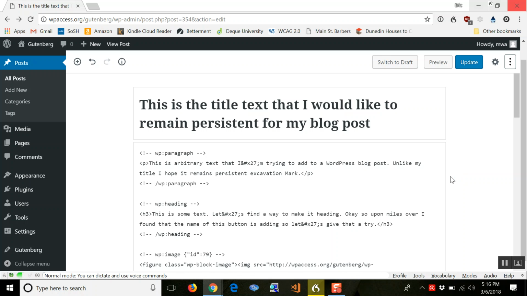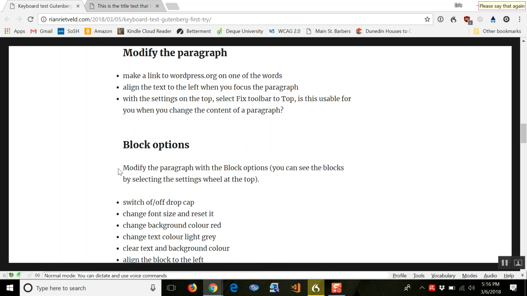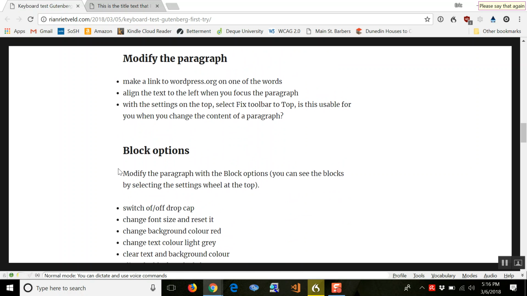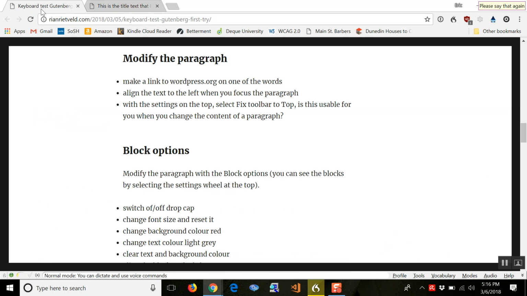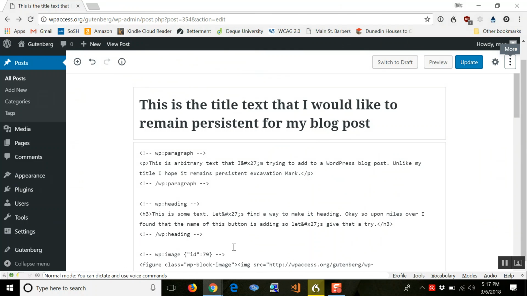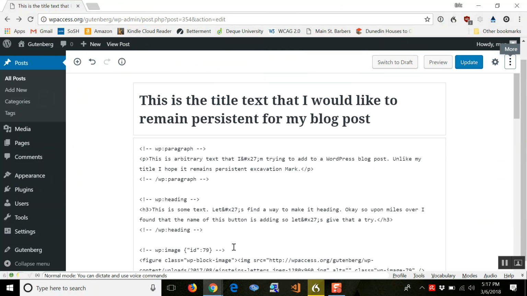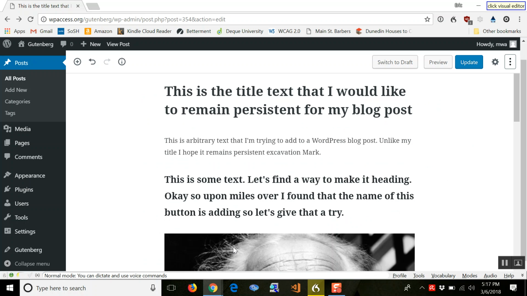Alright, let me see what my next task here is. Modify the paragraph. Make a link to WordPress in one of the words. Click more. Click Visual Editor. Go to sleep.